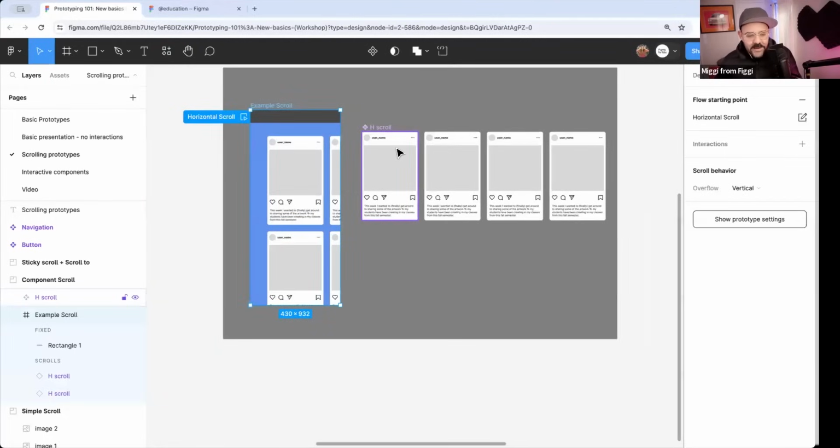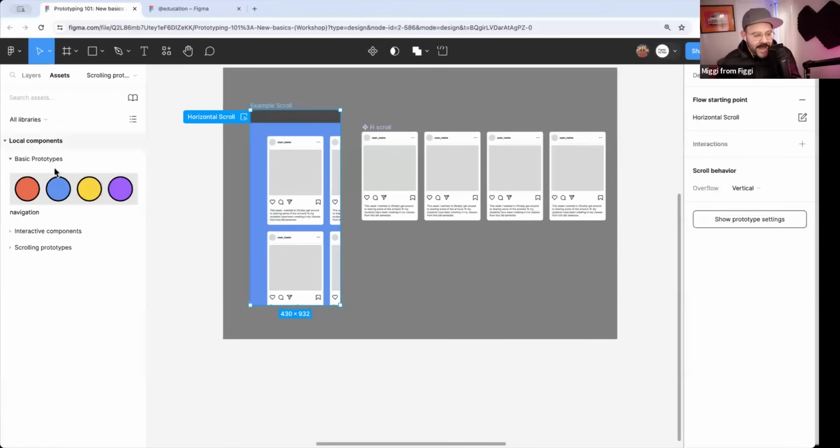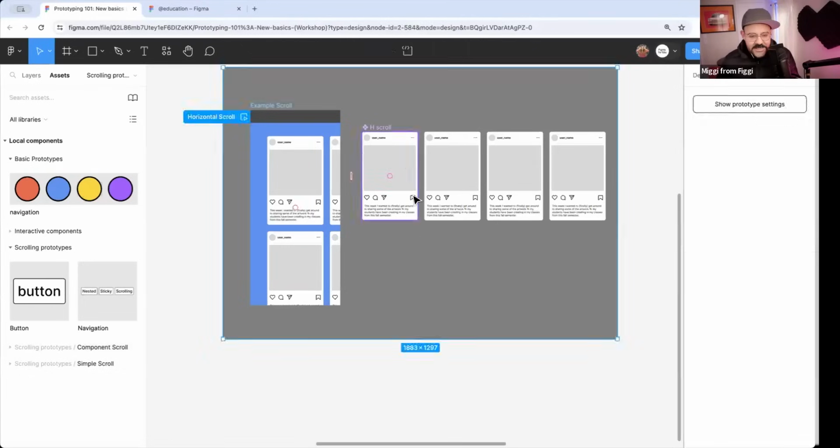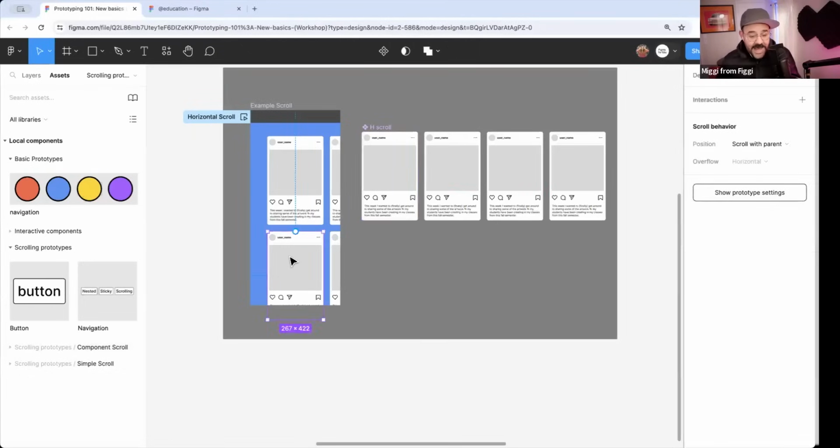So here in the file, I'm going to go to my assets panel, and we're going to come down to scrolling prototypes, or where is it? Do I not have this component here? I think I don't. Oh, that's a bummer. Okay, so I'm going to copy one out of here.